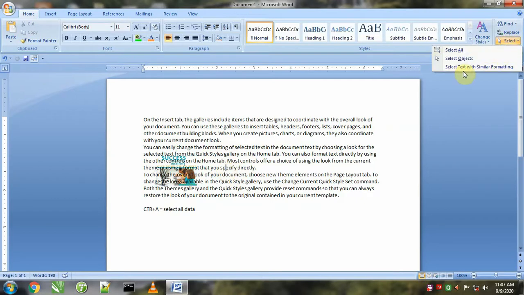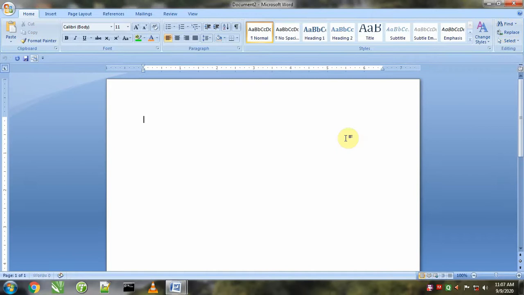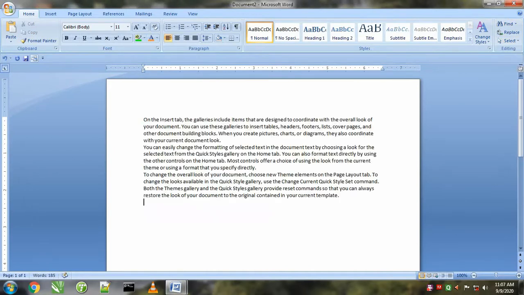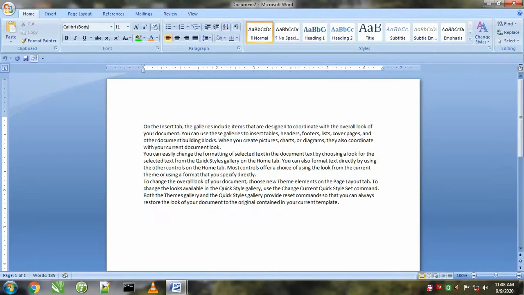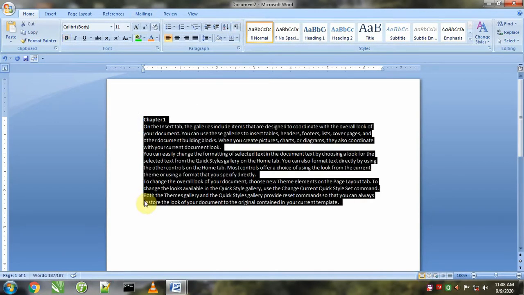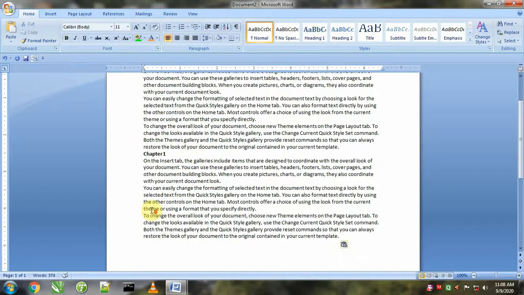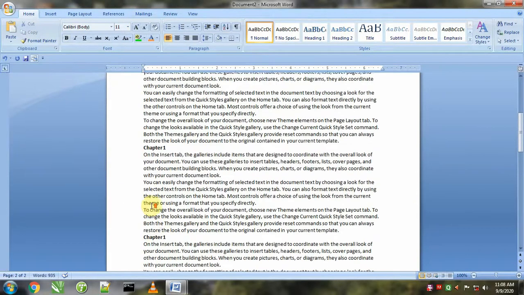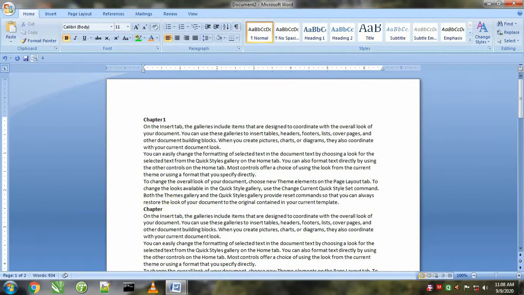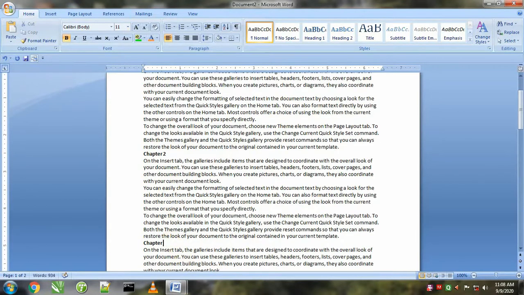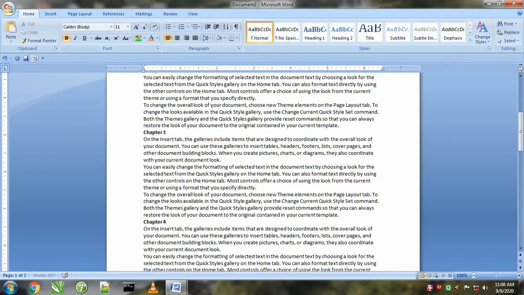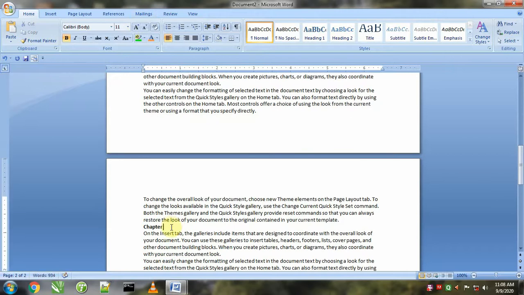Next is select text with similar formatting. For this we will take a new document and take some data in it. Suppose it is heading 1, or we can say it is chapter 1, and I will make it bold. Now I will copy and paste this data a number of times. Suppose it is chapter 2, chapter 3, chapter 4, chapter 5.